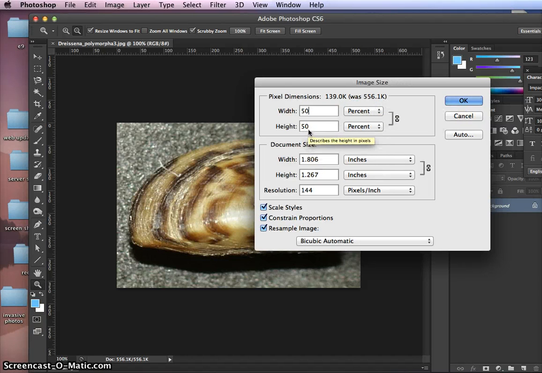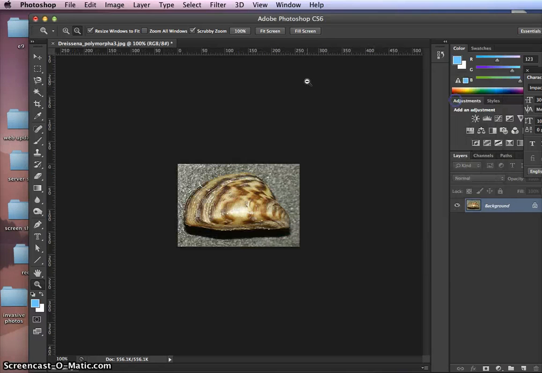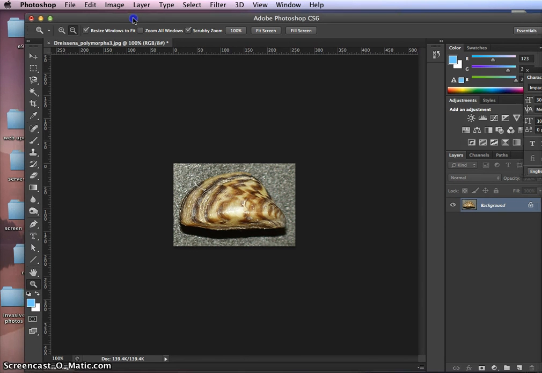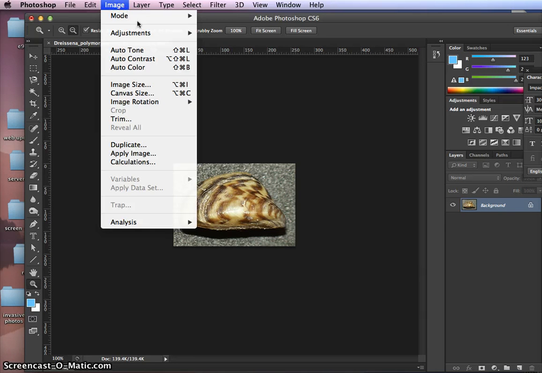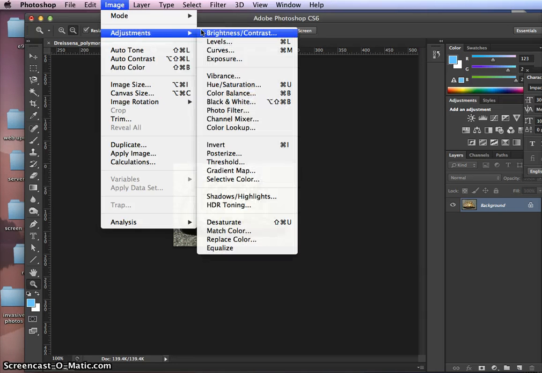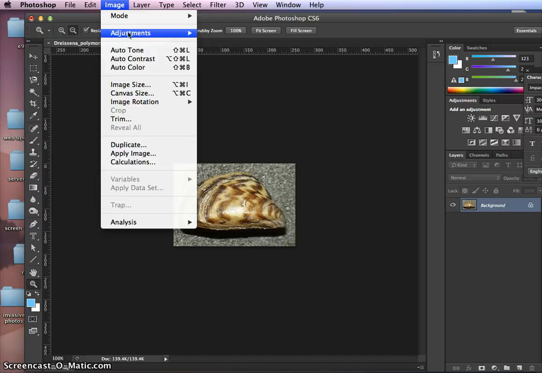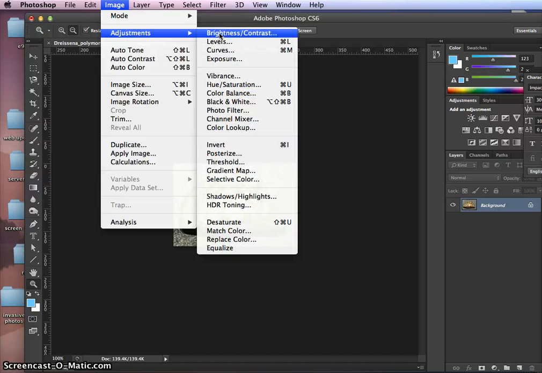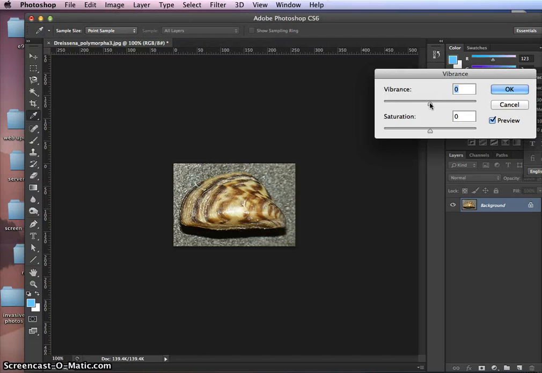Make sure the height changes correspondingly, and then hit OK. And that's my new size. If you want to do any other modifications, you can. Don't do anything too weird to most of these photos, because on most of them anyway, you're going to want them to look fairly realistic, but you could do some minor adjustments like to brightness or contrast or vibrance, hue, saturation, just little things. But don't get too carried away.